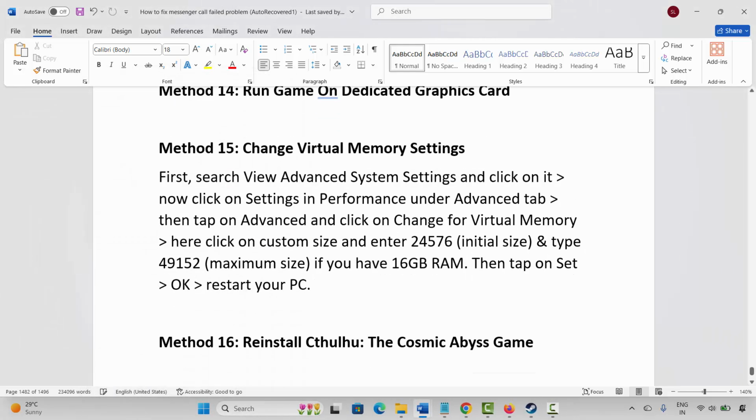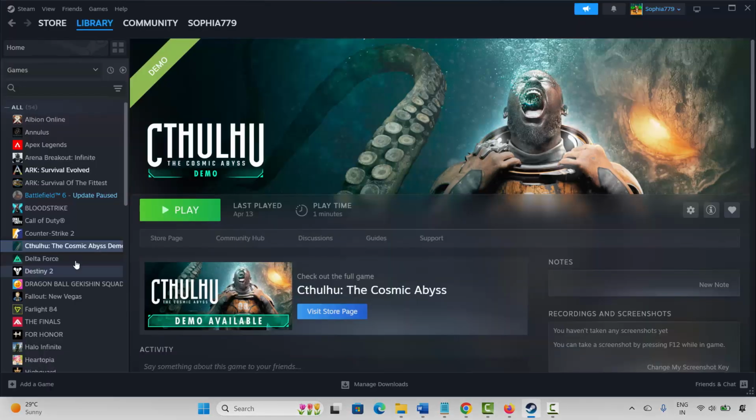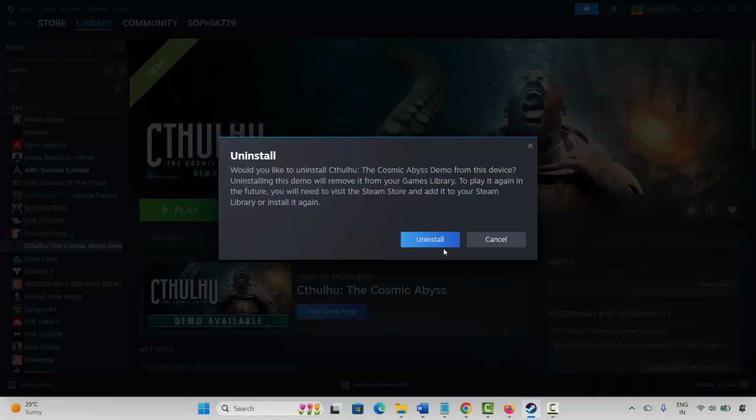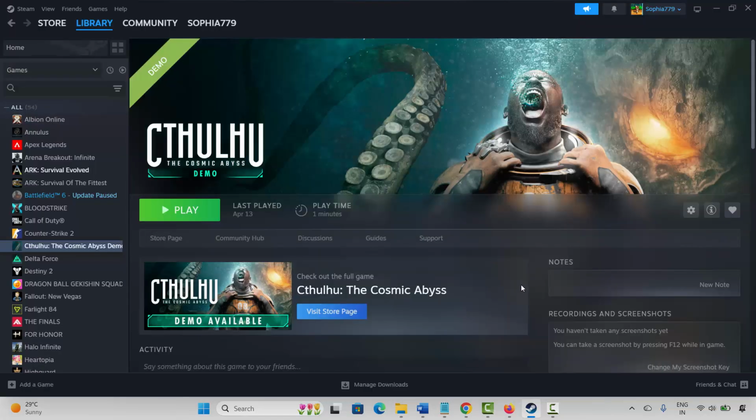If not, then the final method is to reinstall the game. So for that, go to Steam, under library section, select your game, right click on it, click on manage. Now click on uninstall and finally click on uninstall option. So this will completely remove the game from your PC. After that, restart your PC. Once your PC restarts, launch Steam and again reinstall Cthulhu, the Cosmic Abyss game, and finally click on the play button to check whether it's working or not.